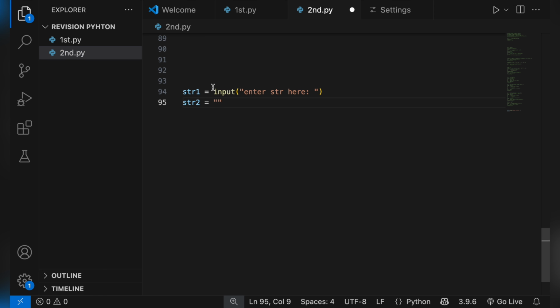Okay, and I will take the elements of string 1 from the right side and store them in str2. Okay, so I will get the reverse of str1. That's the palindrome. If the reverse is the same as the string, then it's called a palindrome.